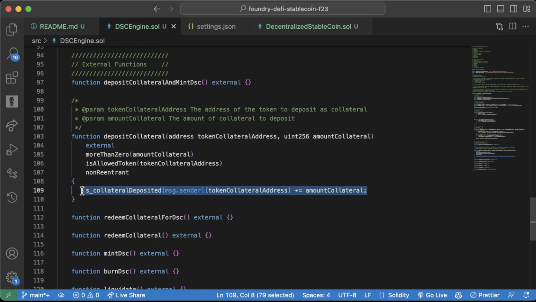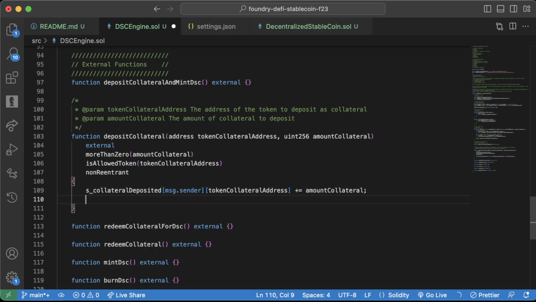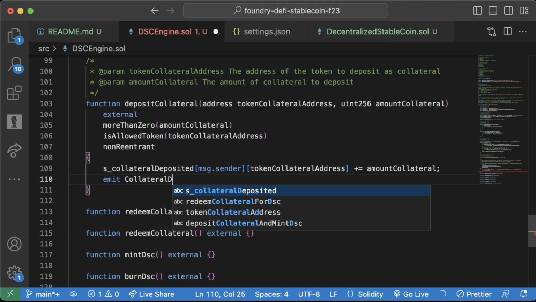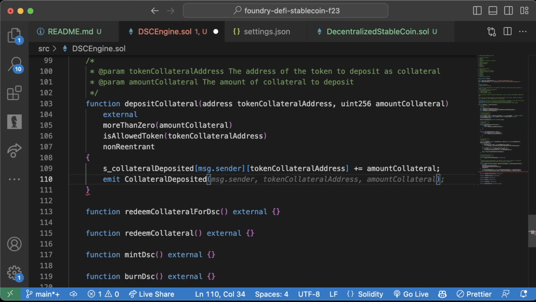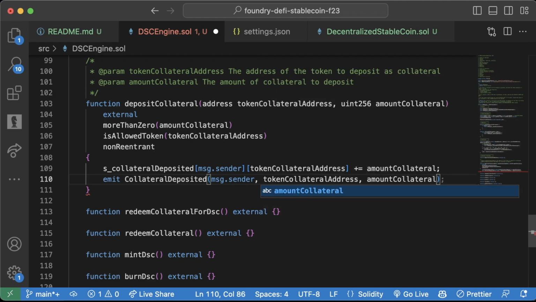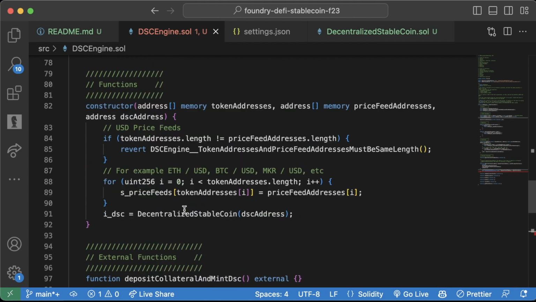Okay, great. So as you can see here, we're updating state. And what should we do when we update state? We should emit an event. So we're going to emit CollateralDeposited. We're going to have it be the msg.sender who is depositing, the token collateral address, and the amount collateral as well, which means that we have our first event.